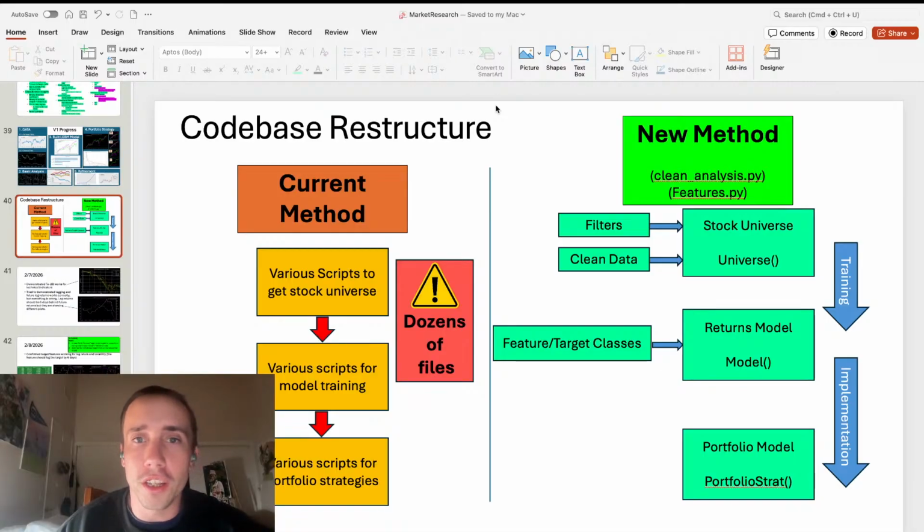Because at the end of the day, it's kind of hard to implement these sorts of methods. And so ultimately, I'd like to integrate it into a GUI and just have an app where anyone could go train their own models however they want.